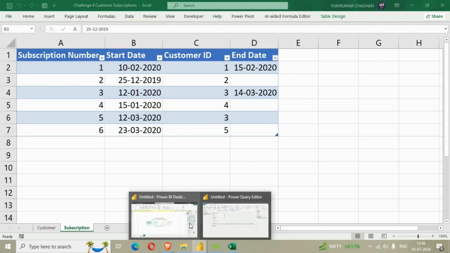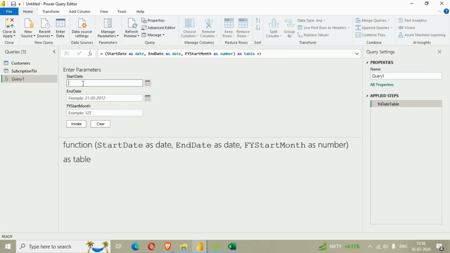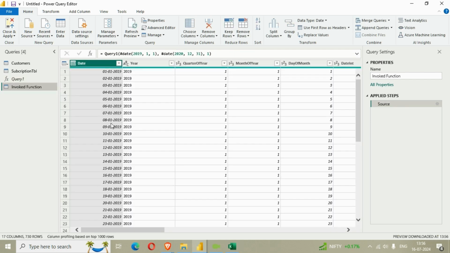So let's provide an input, let's say for first month, January, first date 1st January 2019 to 31st December 2020, and let's say for fiscal year. So let's click on Invoke here. Now we got the dates table. Let's rename this, let's say this is my dates tbl. Now I'll click on Close and Apply.